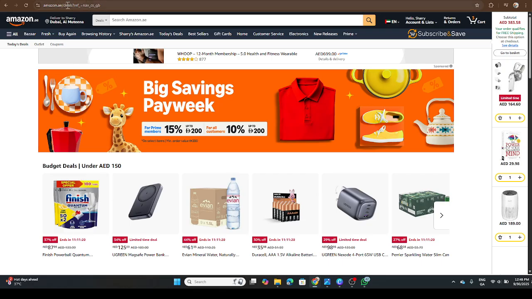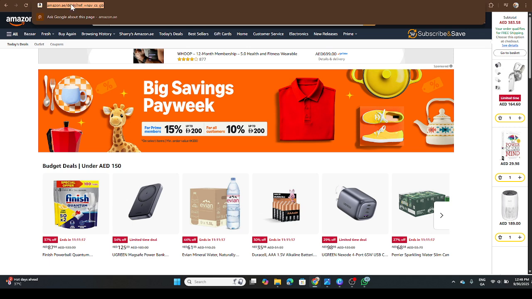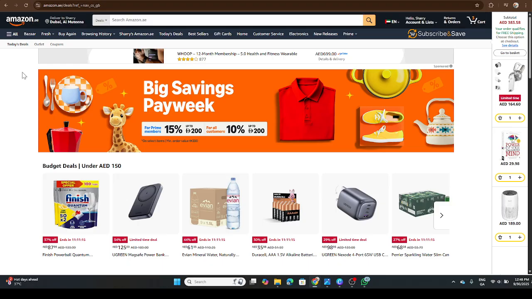First, you'll need to head over to Amazon's website. Open your favorite web browser and type in Amazon.com, or go to the specific Amazon site that corresponds to your location, like Amazon.ae if you're in the UAE. Once the web page loads, make sure you're signed in to your Amazon account. Having access to all features like saving items requires you to be logged in.